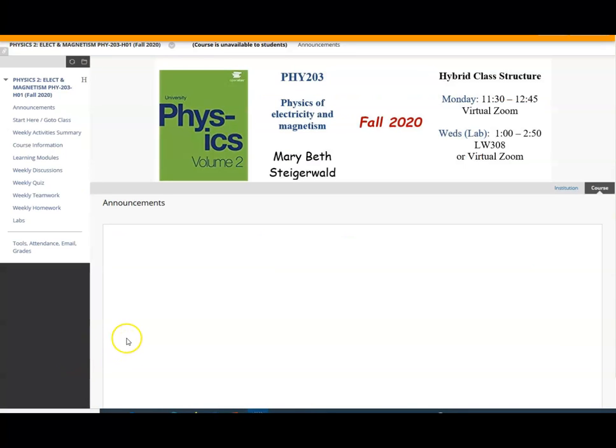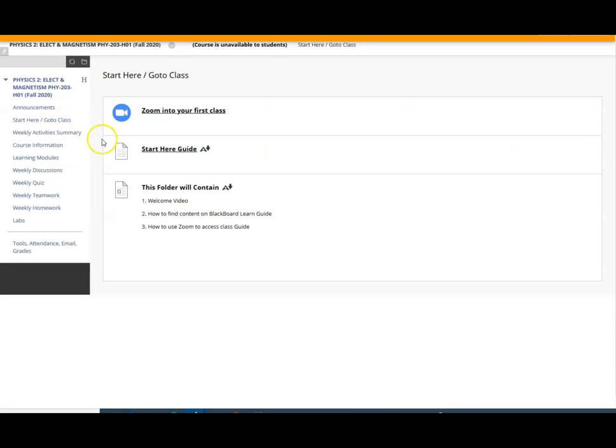Once you use the Start Here guide to get into Blackboard and you get to your PHY203 class, this is what you should see. If you click announcements, it'll take you right back to this page. If you click Start Here, go to class, you'll see this Start Here folder. I haven't finished filling this in, but you'll see the Start Here guide. You'll see this video once I finish making it, and how to access the Zoom class. Here's where you can go to your first class.